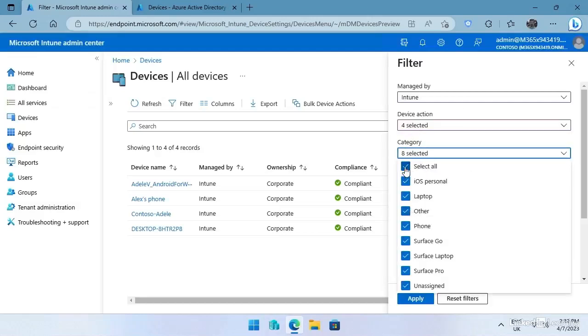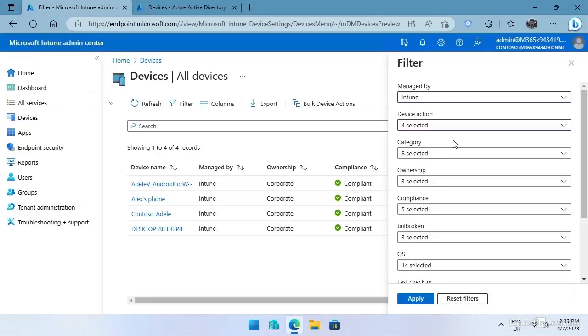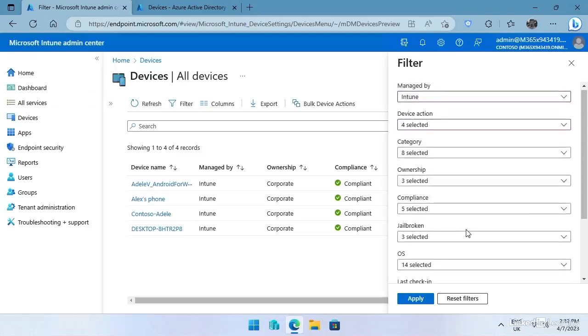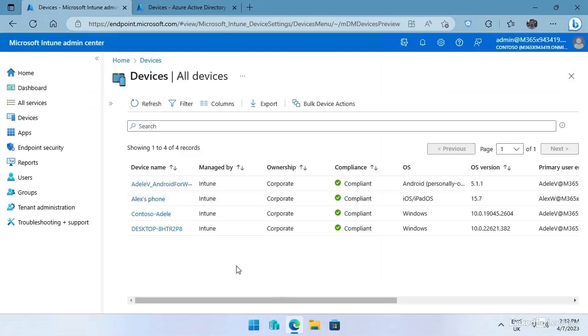Categories, again, I can select all categories or specific categories, remembering the caveat that may not be that indicative. Ownership, compliance state, jailbroken, operating system, and last check-in values. So if I want, I can reset all those, which I will, and I won't bother to filter. But you can see that in a large quantity of devices listed here, that can be extremely beneficial. You're looking for a specific thing. Oh, there's no need for me to export that file really, but what else can I do?